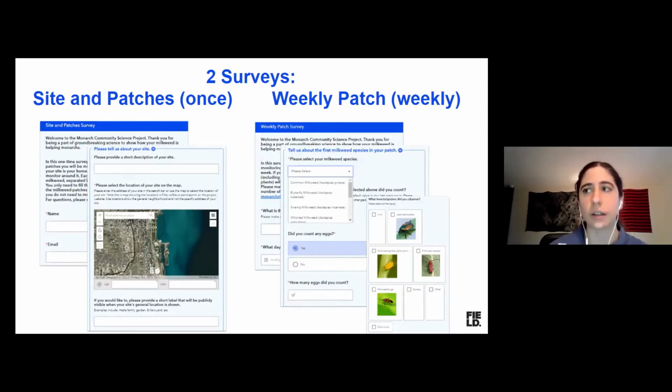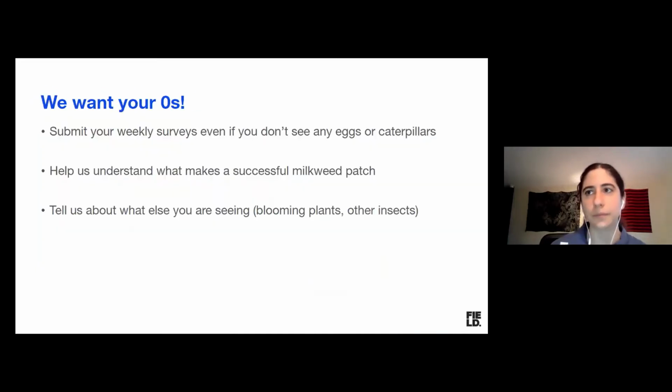And this is where you're telling us about your site as well as what patches you are going to be monitoring. Then from that, you will be given a weekly patch survey. And this is the survey that you submit every week for each patch you are monitoring. So if you are monitoring 2 patches, let's say one in your front yard and one in your backyard, you're filling out the survey for each patch. So that's 2 surveys each week throughout the summer. And generally that is about June through September, but we will let you know when you can stop monitoring.